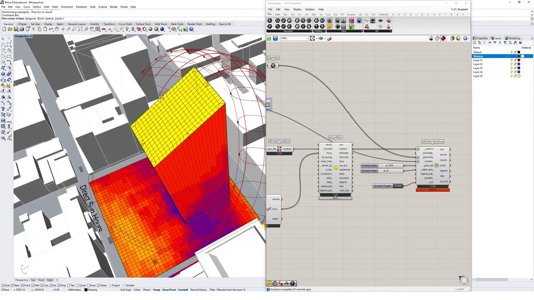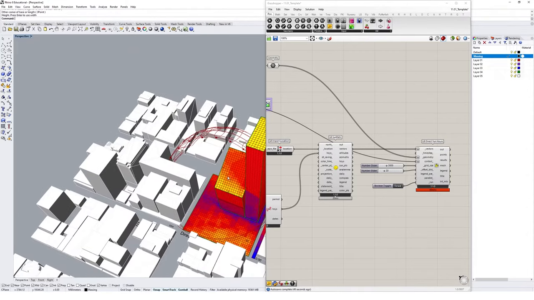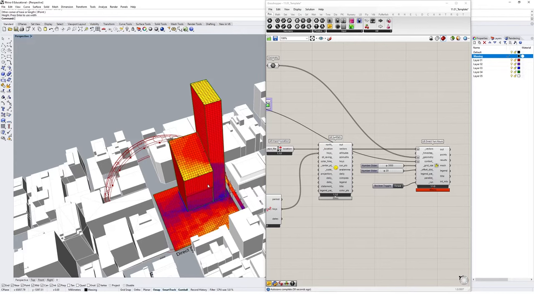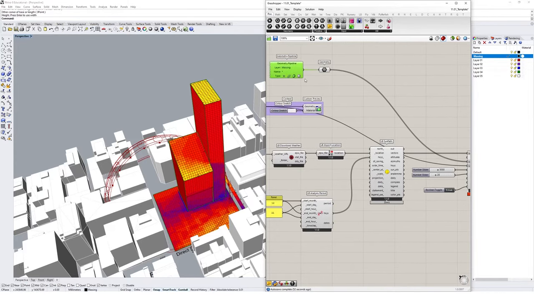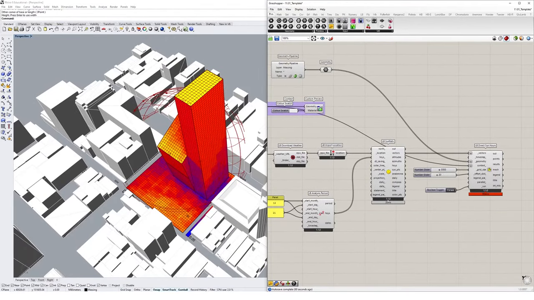Maybe I want to create an adjacent tower that shadows off some of this top part here, like that. And this is all going to happen live because of that geometry pipeline component. Anything we model on the massing layer is coming through into that component live, which is a really great workflow when using Ladybug.